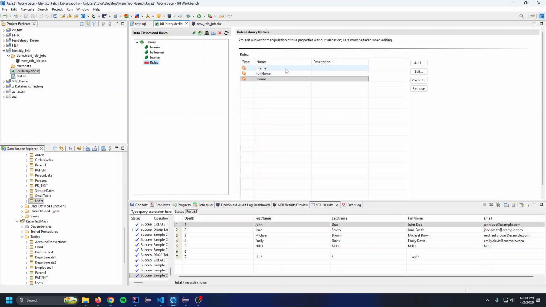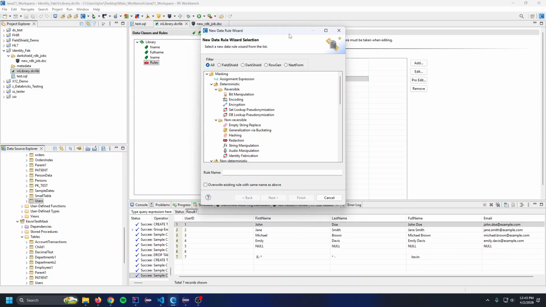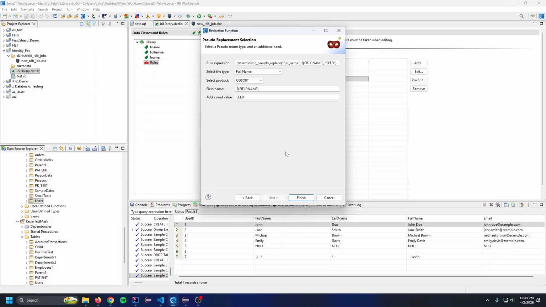So we go into the rules, and I already have all 3 of my rules here, but I'll show you what it looks like. So you click add, and then under deterministic non-reversible, we have identity fabrication. We'll select next, and then here you can see the parameters that we need to pass in. You can ignore this rule expression for now, and then this select the type option.